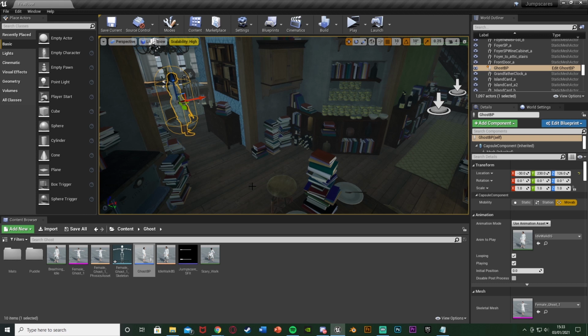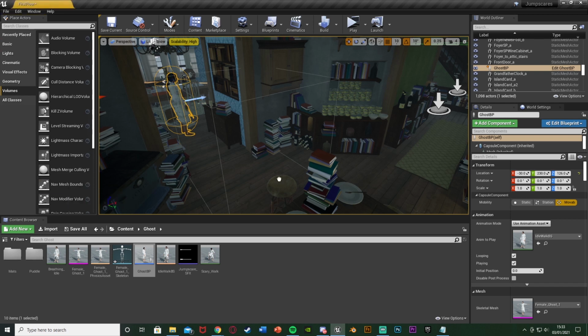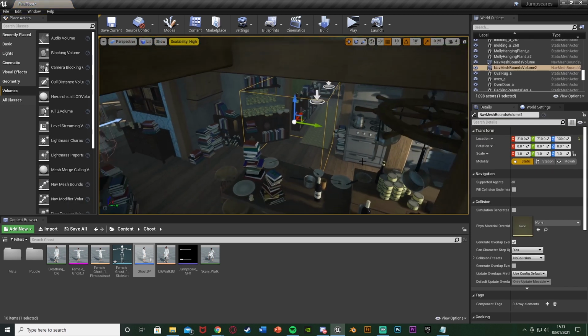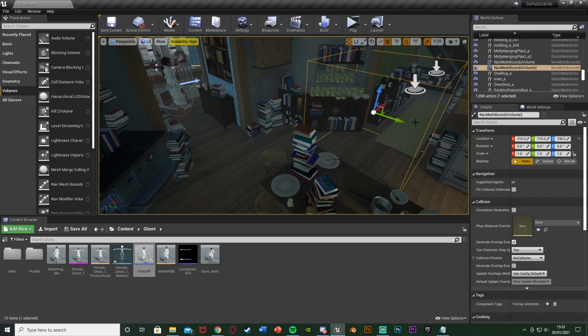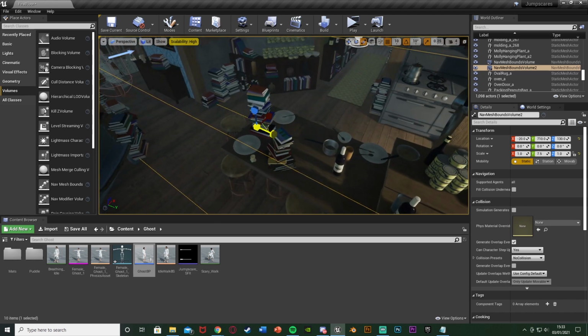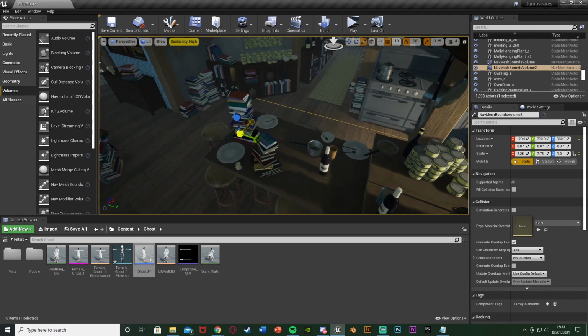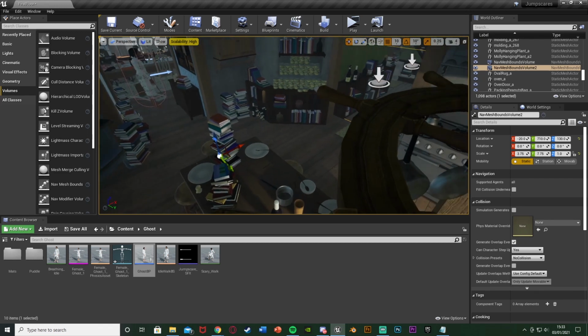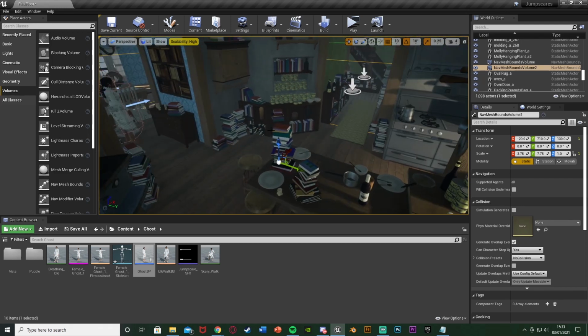And the final step is we just want to add a nav mesh bounds so that the ghost can actually move. So to do that, we're going to go to Volumes, Nav Mesh Bounds, and just put this in here where we want it. So we want the ghost to be walking in this room. So I'm just going to basically fill it up to be the size of this room pretty much. So we know that the ghost can definitely walk around in here, and this should work perfectly. So I think that looks like a good size.